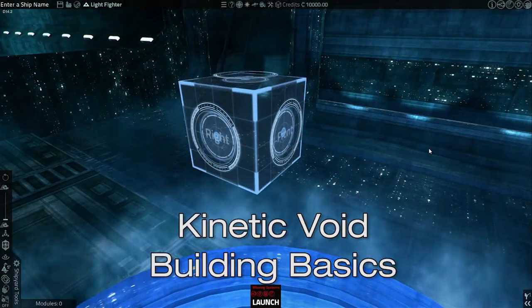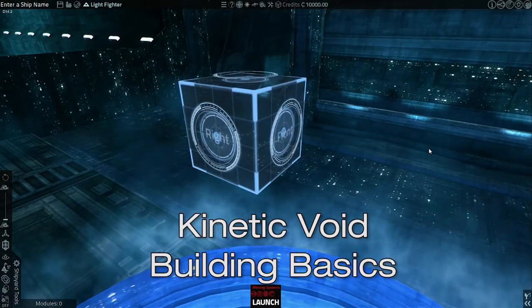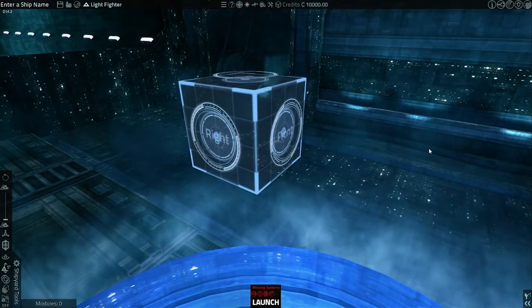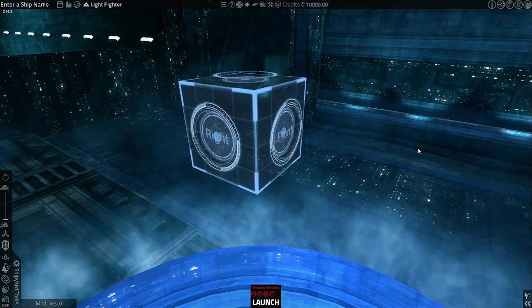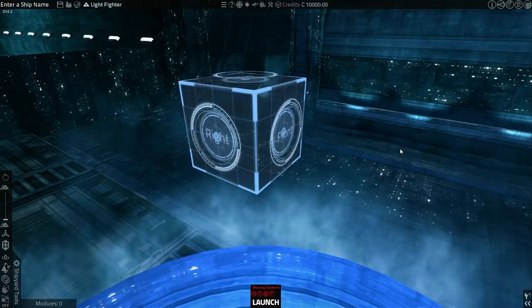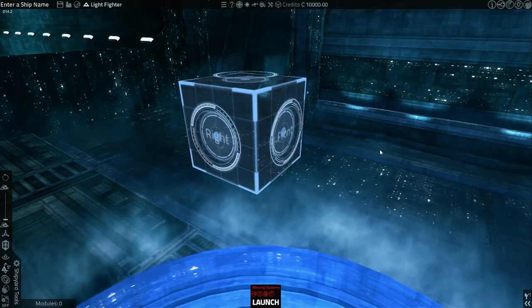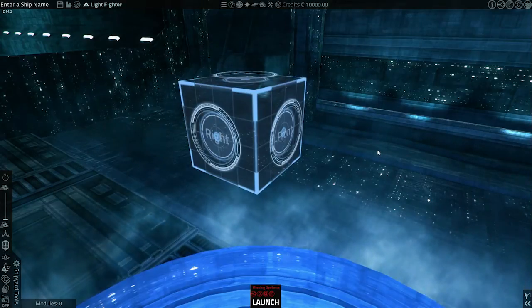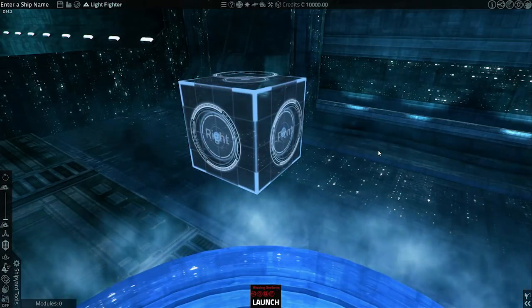What's up guys, it's Denodon here, and today I am back in Kinetic Void, where I'm doing a quick tutorial on building basics. So basically, what is the best way, well not the best way, but the way I do to build ships that can also help you learn the controls if you've just picked up this game and don't know where to start.